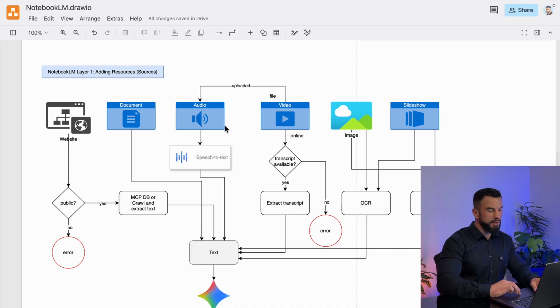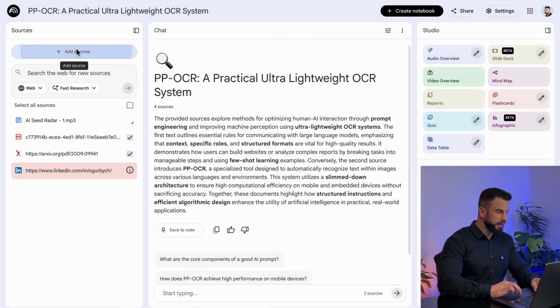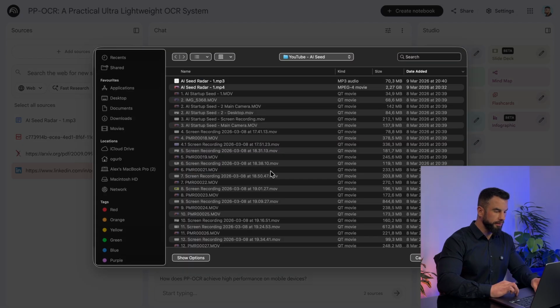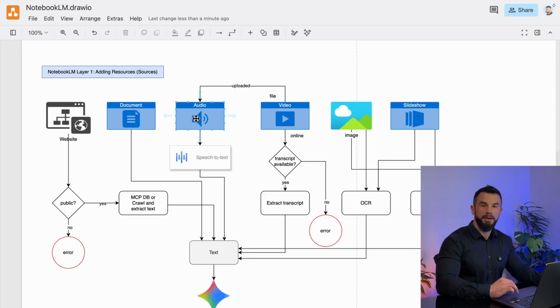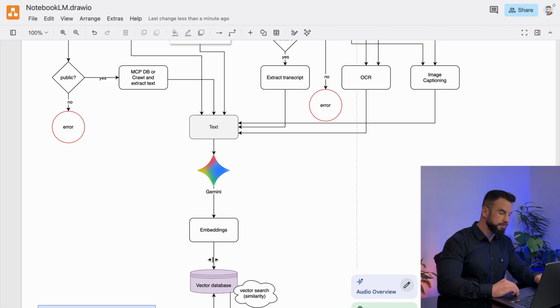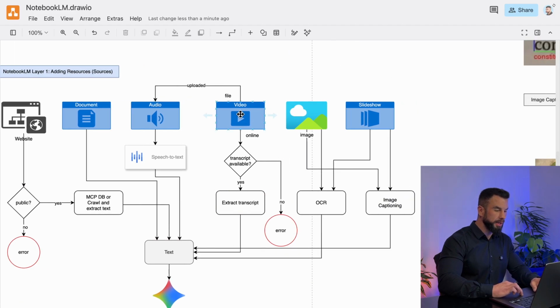Same thing with the video. Upload a video, and again click Sources, click Upload Files, and let's add a video, but it's large, and you will just have to believe me that it works. The audio stream is extracted from the video, and then this audio track is transcoded to text. Again, text is transformed to embeddings. Same story. Now let's talk about images and slideshows.